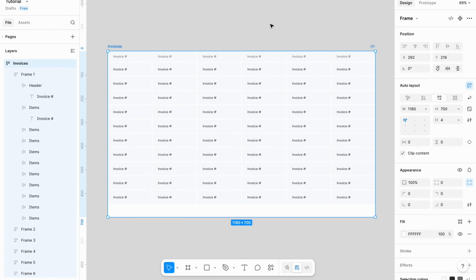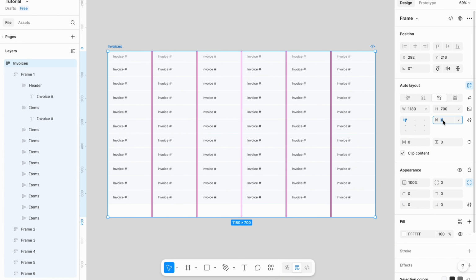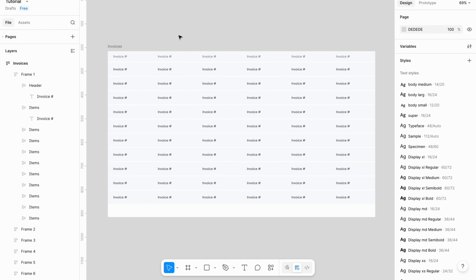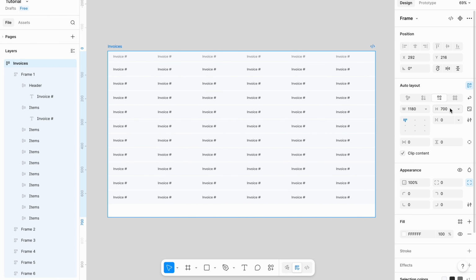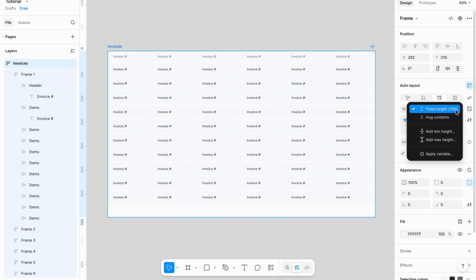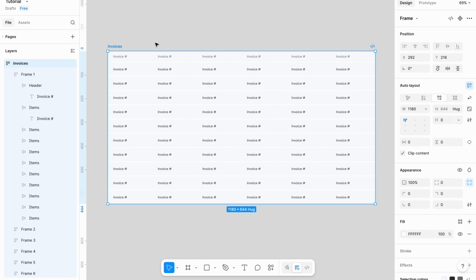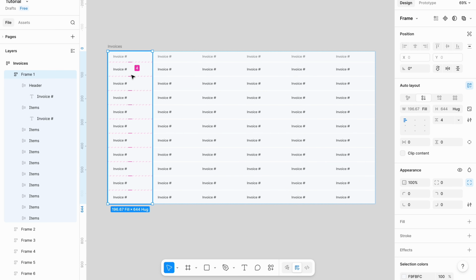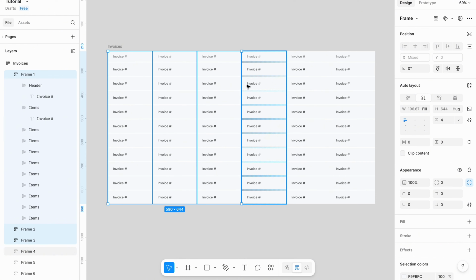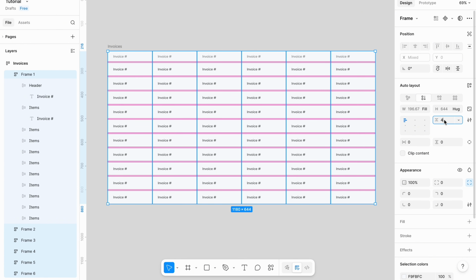I'm going to select this table and then change the spacing to 0 just to close all gaps. Then I'm going to select it again and set the height to hug content. So automatically it shrinks to fit its content. I'm also going to select our 6 columns and then set the spacing to 8.